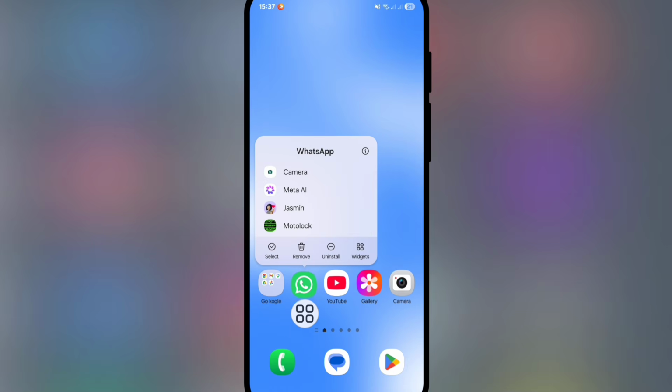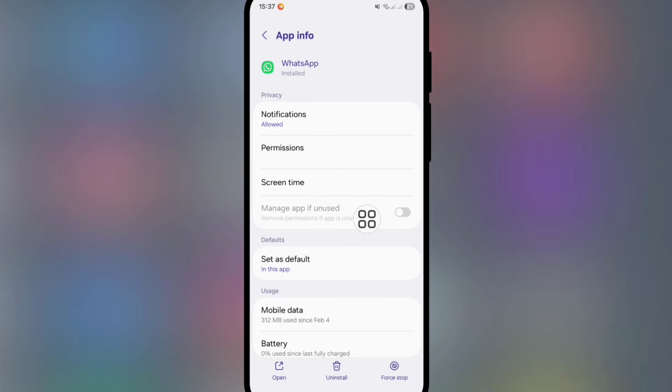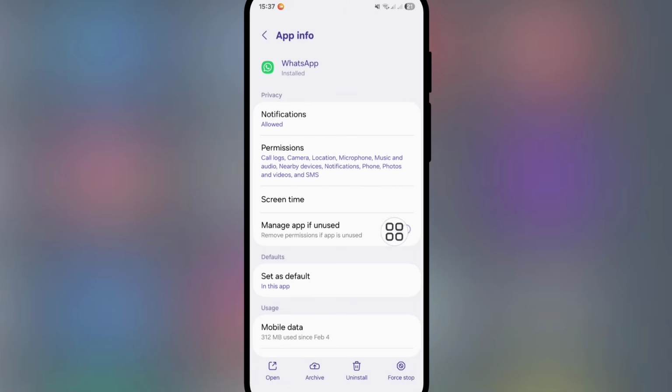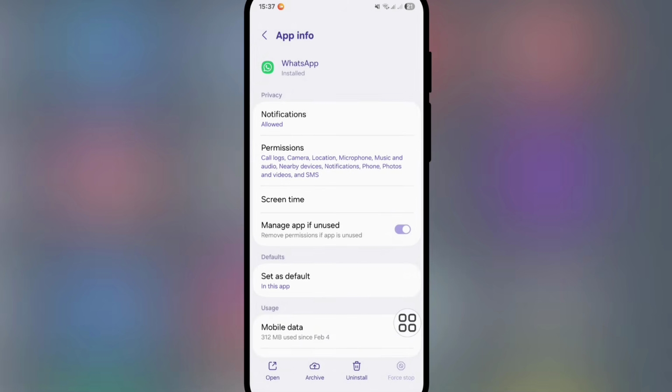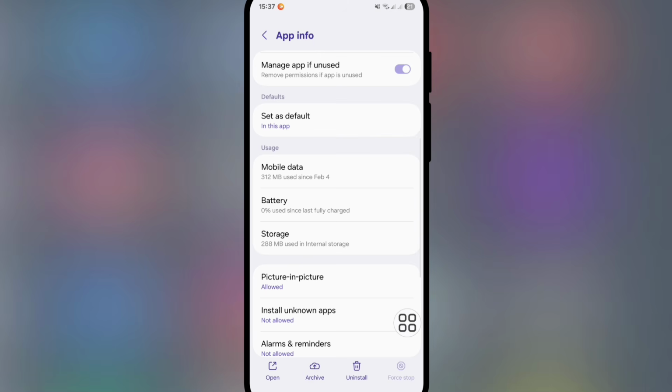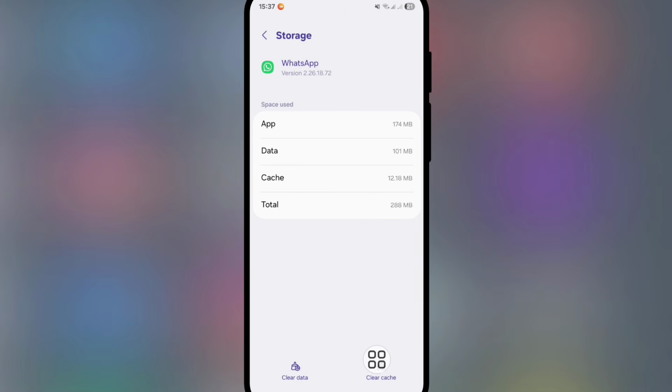Open WhatsApp app info. Click on I button or app info. Click on force stop. Click on OK to confirm. Go to storage option. Click on storage. Click on clear cache.